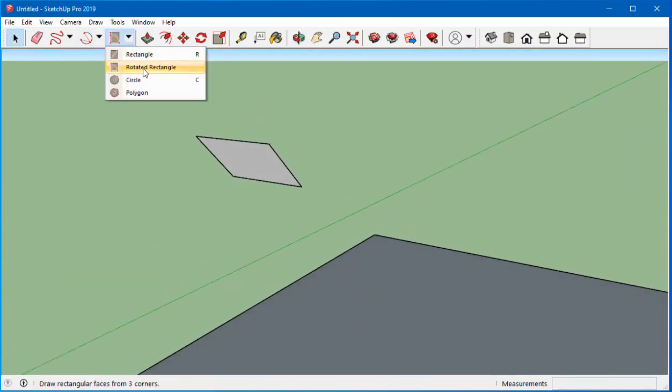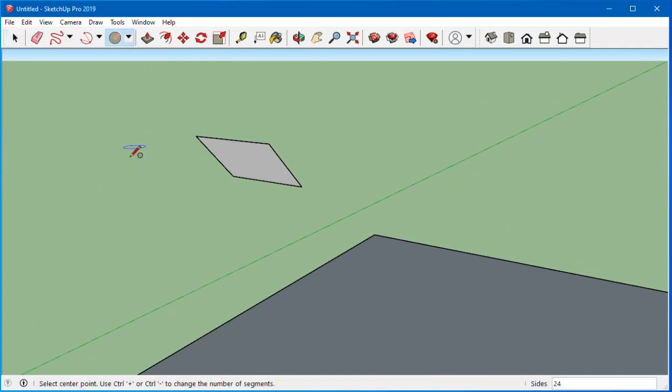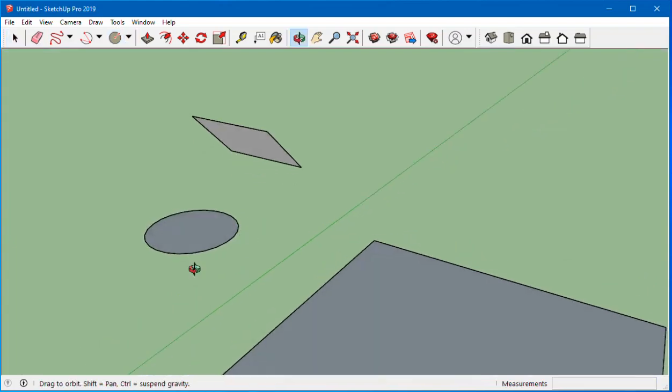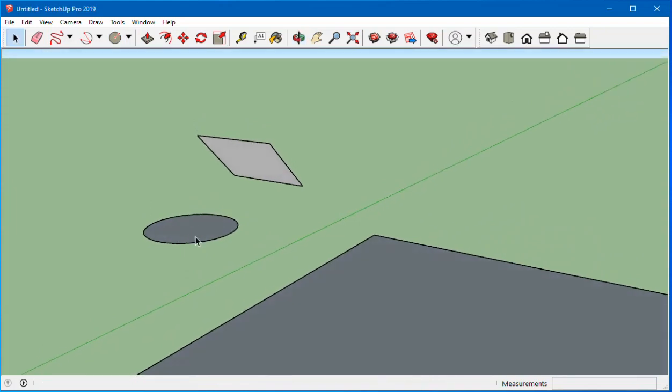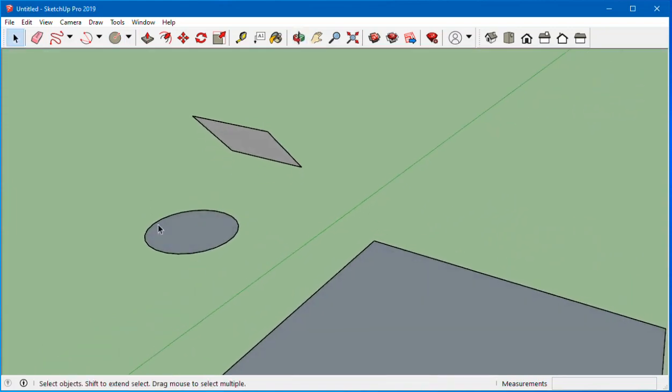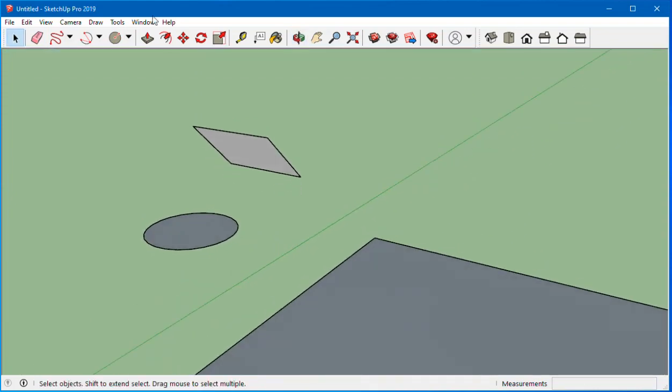Next we have the circle. Center point, and then we can give the radius. Let's say the radius is 1.5. Enter. So this is now a circle with a radius of 1.5. So the diameter will be 3. Then last we have the polygon.